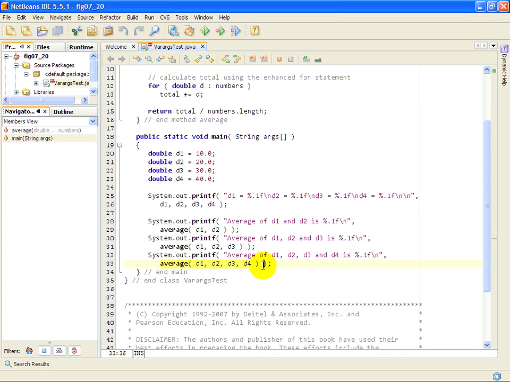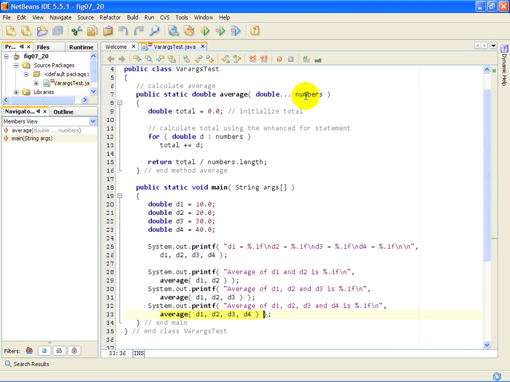But that obviously is a big inconvenience if all you want to do is average up whatever number of values you happen to have. So instead, you've got this variable argument syntax, and what the compiler does in this first case at line 29 is create an array of 2 elements consisting of the values of d1 and d2. In the second case, it creates an array of 3 elements consisting of the values d1, d2, and d3. And in the last case here, it creates an array of 4 double values consisting of the values of the variables d1, d2, d3, and d4.